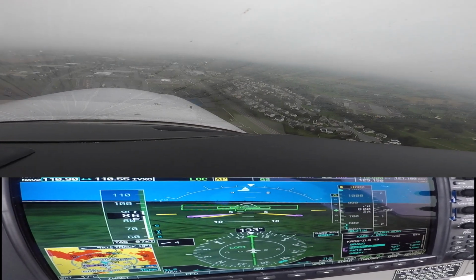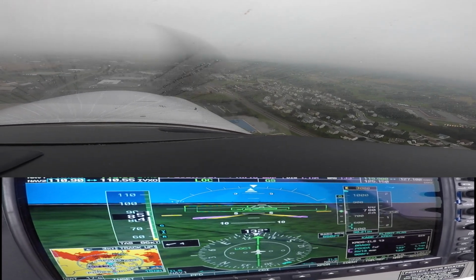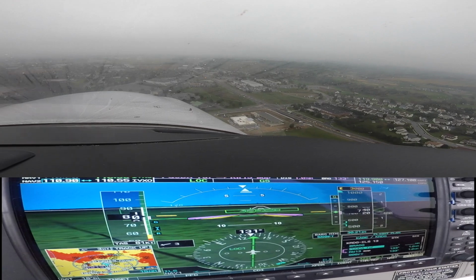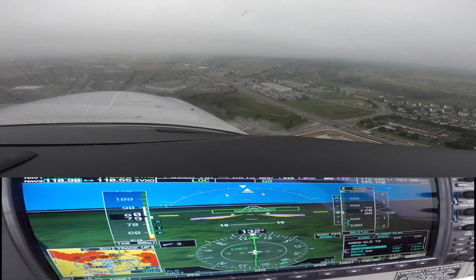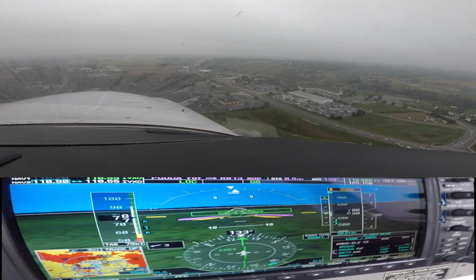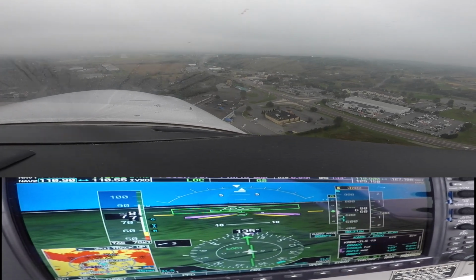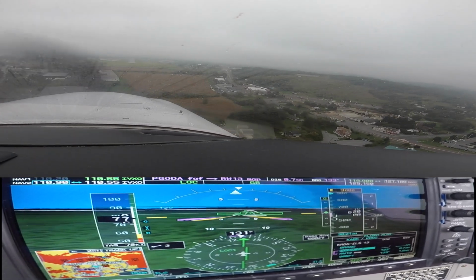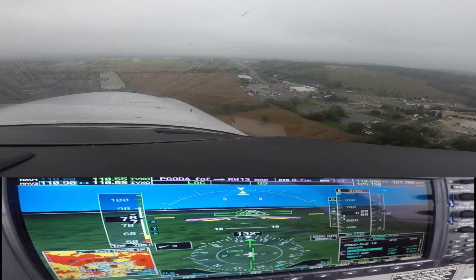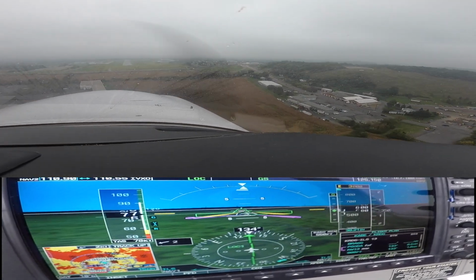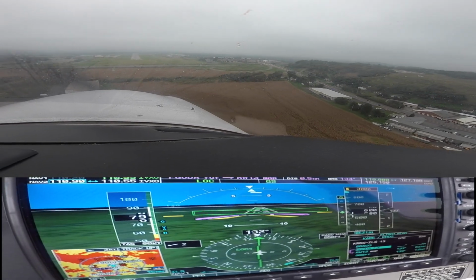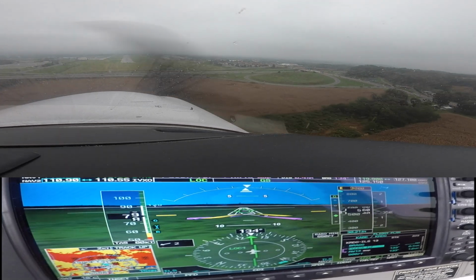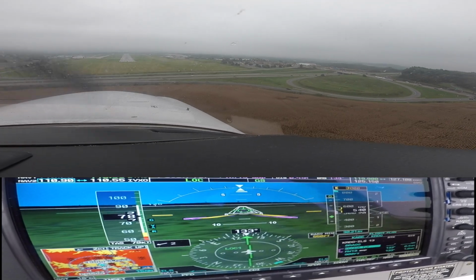Autopilot off. Alright, RPM 12 forward. Plates. Minimums.